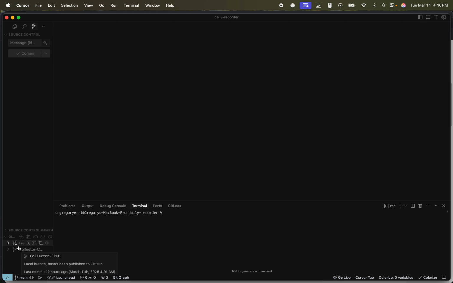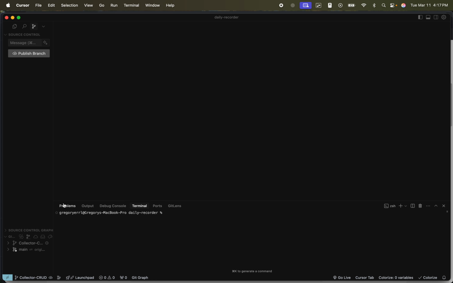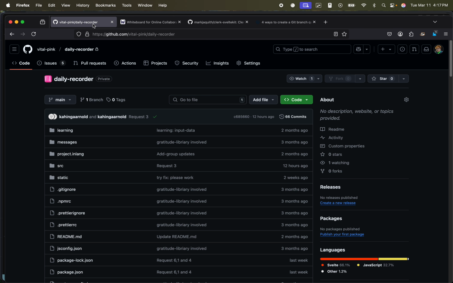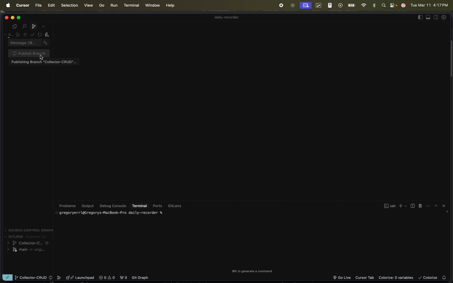Now I have two branches just on my computer. Let's switch to this branch. Switch to branch. On my computer, I am now on collector CRUD. So it is not yet on GitHub because I just made it on my computer. I will now publish it so you can see it on GitHub. So let's actually check. For now, nothing. Let's publish.